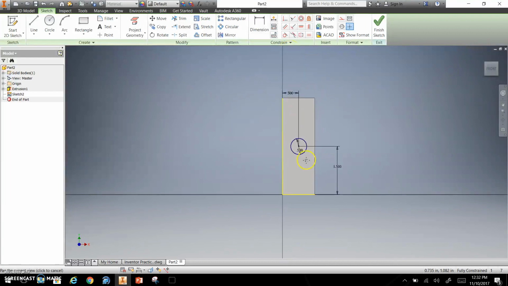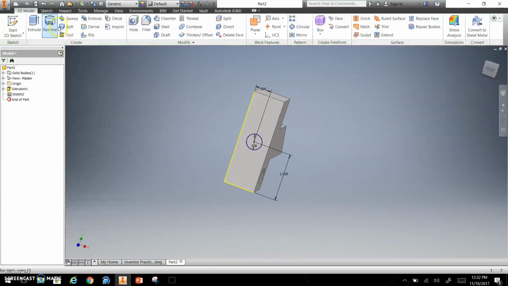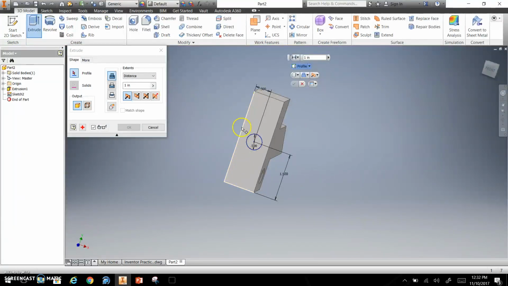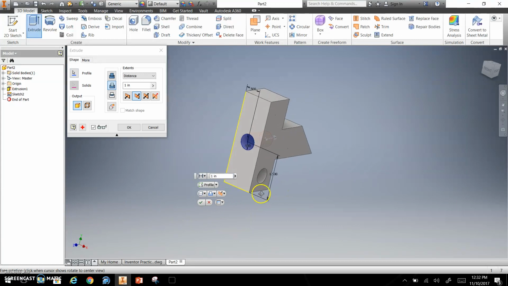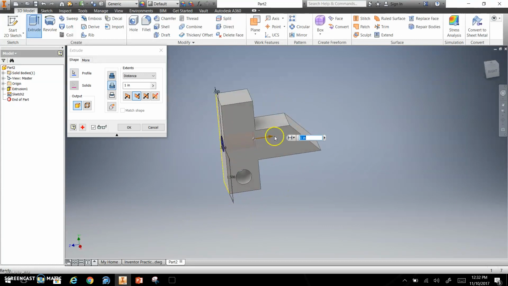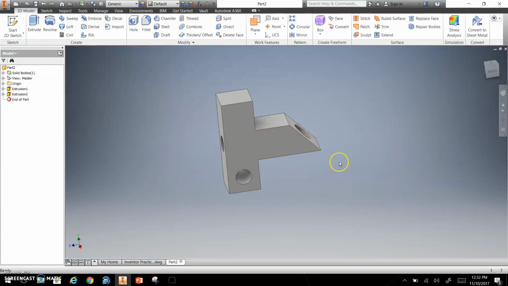Okay, now that it's placed in the right spot, finish the sketch, and you're going to do extrude. Make sure you choose the right thing. You need to choose that in order to extrude it. And then I'm going to do a cut instead of your normal extrude. And you can pull on this arrow. You want it to go all the way through.